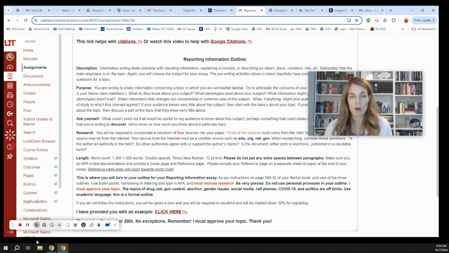Research is a huge part of this assignment, and for some of you that might be a little bit more of a new concept. So make sure that you're paying really good attention to the type of research that you're doing, mainly the sources. Now, you are required within this paper to have a minimum of 4 sources. 3 of them must come from the Utah Tech database. We've looked at the database, you know how to search through it. You are required to get 3 sources from there.